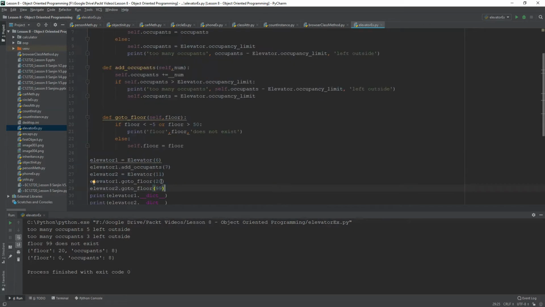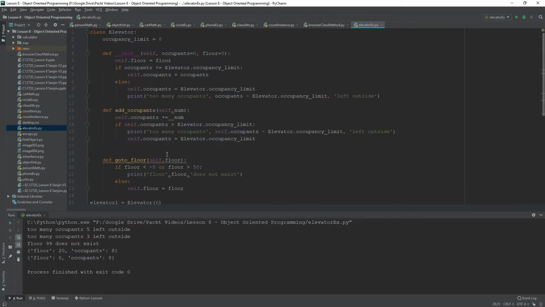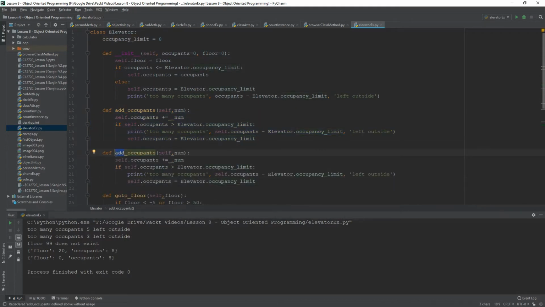The only thing that could be added to this is remove occupants. So, when you get to a floor, you may want to remove a certain number of people. And then that should also have the limitation because you can never have less than 0 occupants. So let's just create that. I'm going to literally copy and paste this function and do some minor changes and make this work. So remove occupants, you're going to remove some number of occupants.